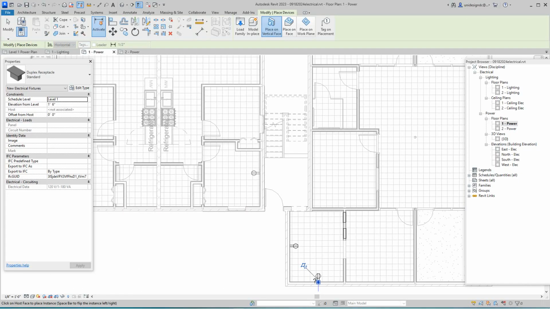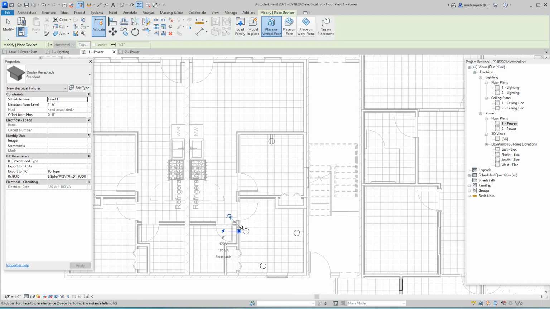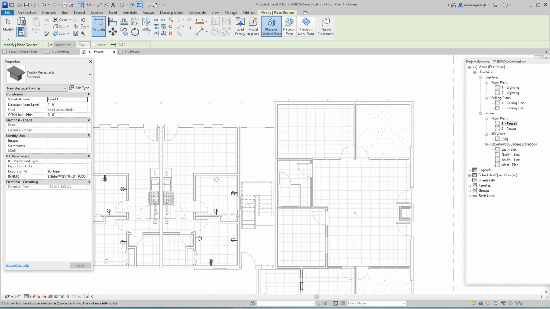And let's just do this room right here. We'll probably get one there. There'll be one there. Let's just put these in. And this is our power plan, so we're in the right drawing. Put one there. And let's do here, say here, and here, and here. Okay, so this is kind of how you want to work in this drawing here.